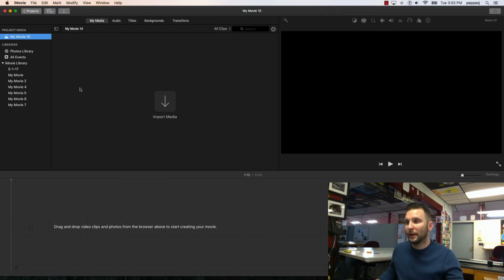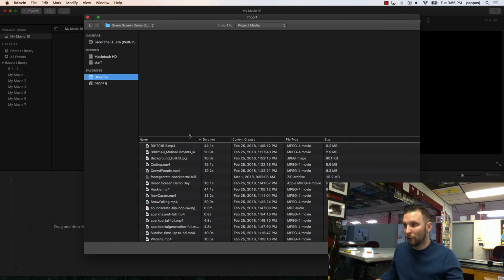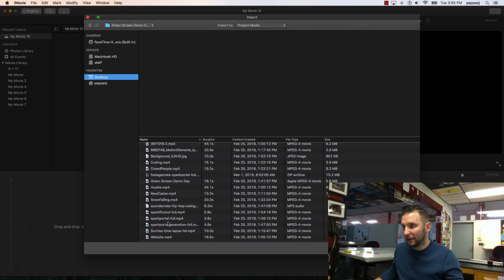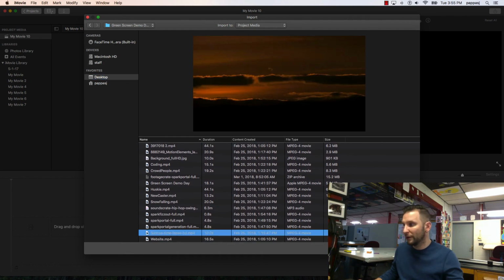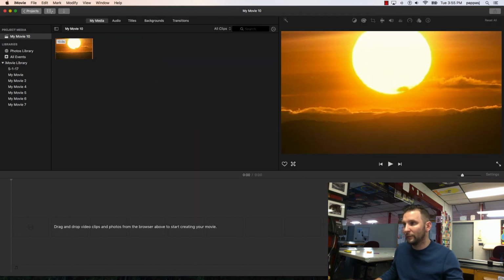Now, it's going to ask me right here in the middle, where do you want to grab the media from? Well, the media I've already created, and it's on my desktop, so I can go and click the Import Media button, and a window will pop open saying, okay, where's all that information at? I think I've got my sunrise clip right there. I'm going to say import that one.